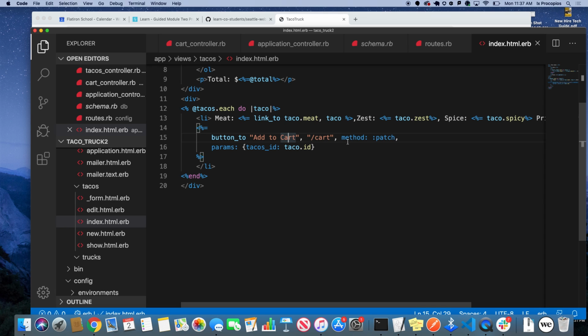And the only thing that's different is we need to change the method on this button. What happened before when we hit the button is it went to a post route, which we didn't have. We wanted a patch route because we were updating something on our cart. So we put in as a next parameter, method patch.